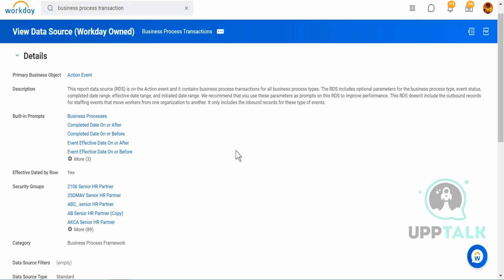So this is how it looks. This is the business process transaction data source. If you see, every particular data source has a primary business object. By that we mean all the fields built on the primary business object can be pulled. If they are not built on the primary business object and you still want to pull the field, you will have to see if they are built on the related business objects. So I'll show you how exactly we see what related business objects are available for a data source.